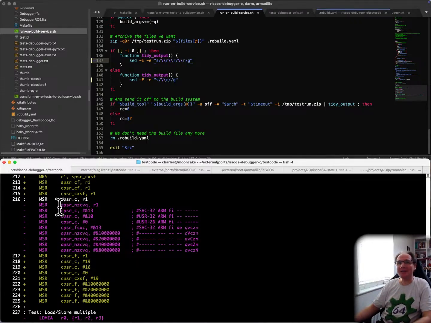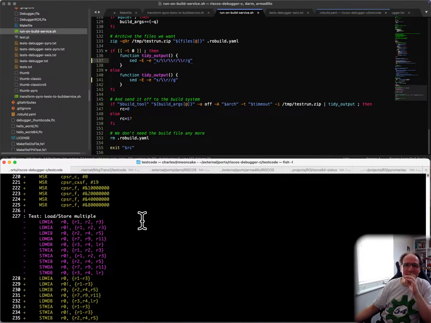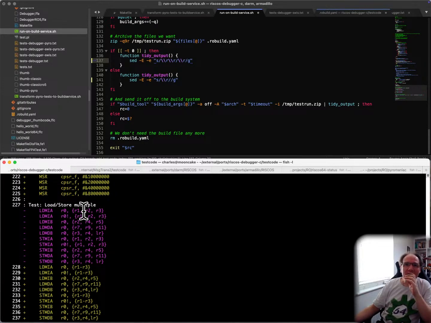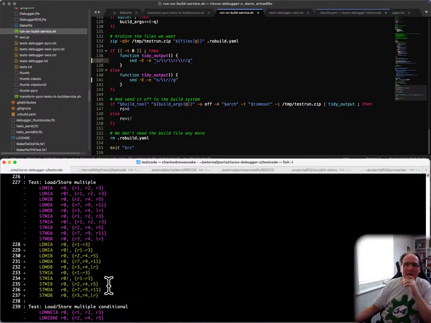Yeah, so that's actually called MPSR NZCVQ because those are the actual flags that are being changed, whereas it's strictly the CPSR, the flags bits. So those do mean the same thing. I'm going to leave it as that. I don't mind too much. Okay, these ones. Yeah, I prefer having the spaces in there, but I'm not going to complain about it too much.